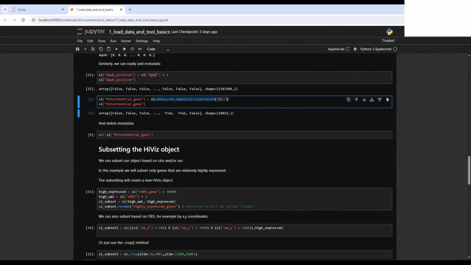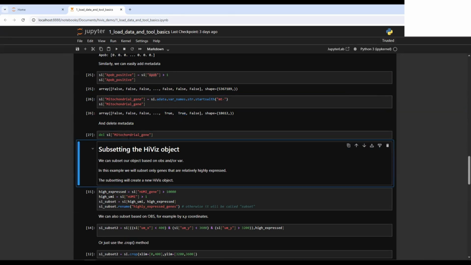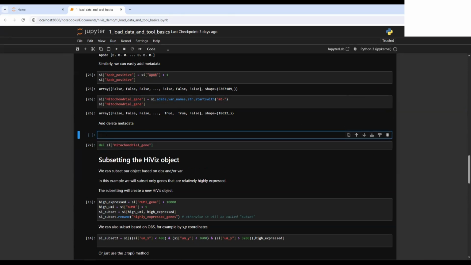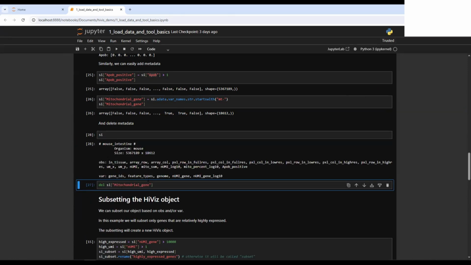And if we want to delete anything, we can just do delete and delete it. If we run this, we will have false, false, true, true. Those genes at the end are the mitochondrial genes. Now we can delete it. And if we now run SI, we see that we have this ApoB positive that we added here, but we don't have the mitochondrial genes, which we deleted.